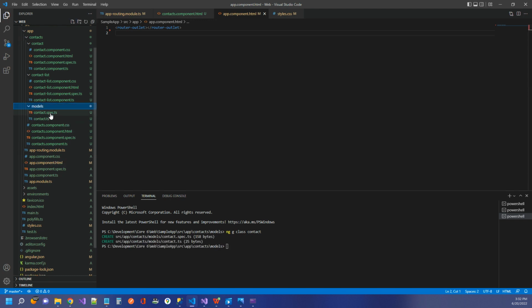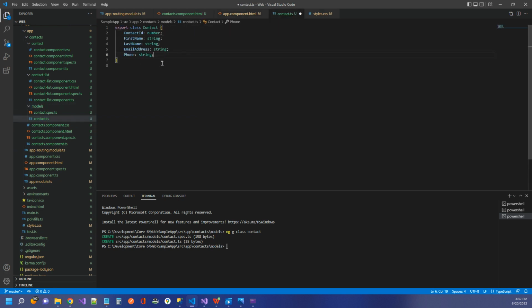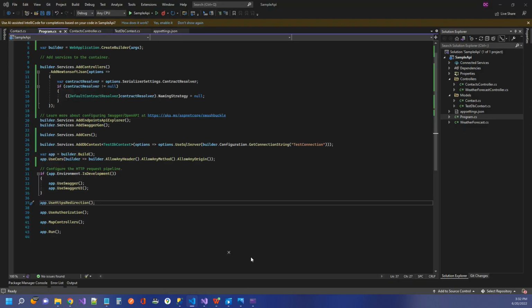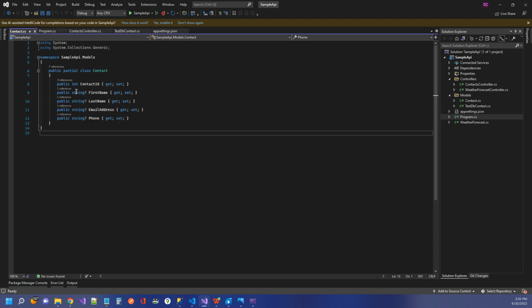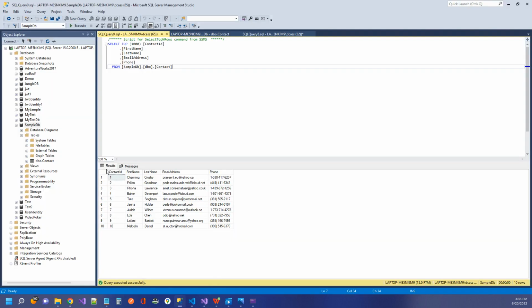And it also created a test class for us. So there's our class contact. Now I just pasted in our properties. These properties are essentially the same thing that we have in our web API. If we go to our contact class here, we've got contact ID, first name, last name, email address, and phone. And it's also the same as our database, and the casing is the same too.